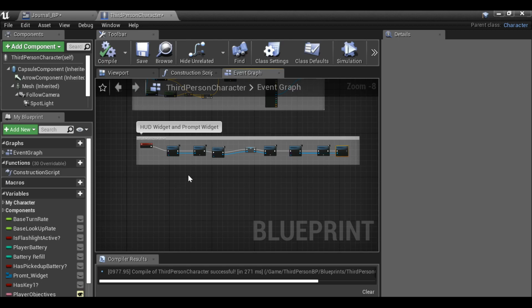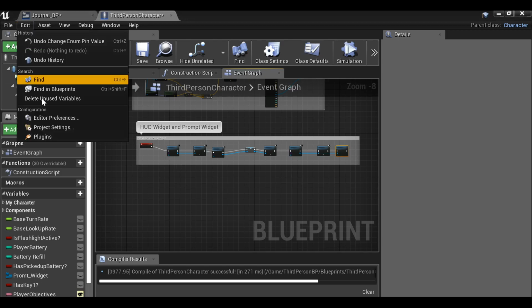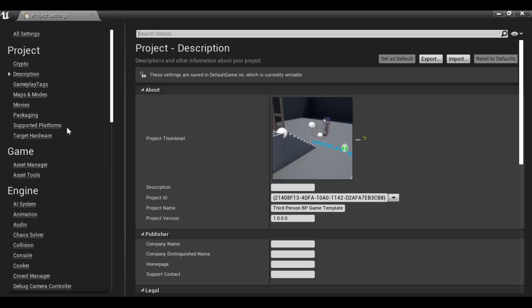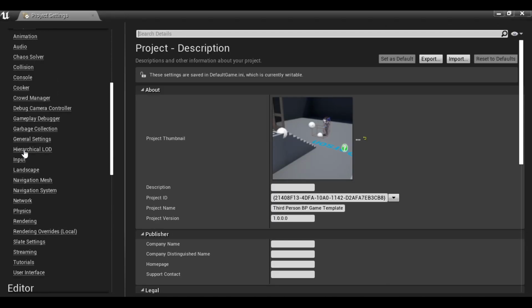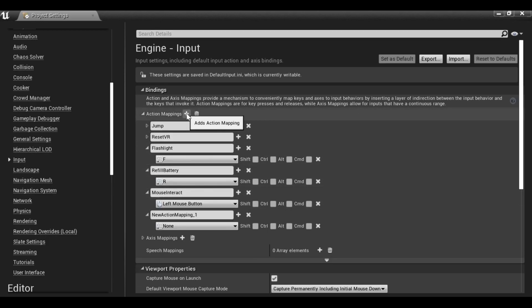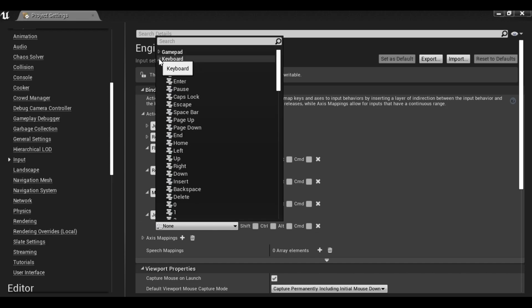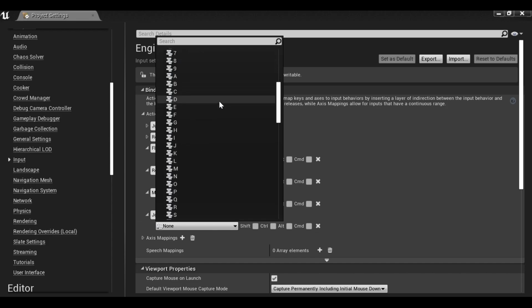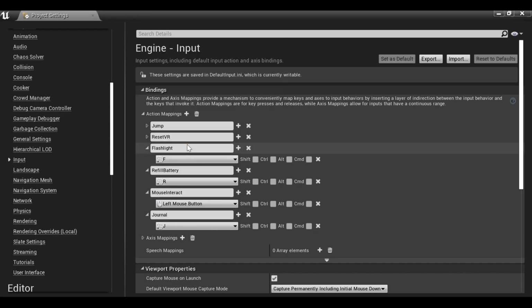So we need to create an action mapping. Let's go to edit, project settings, then scroll down to input. So as you can see, we already have a bunch of action mappings already. So let's create another one. Let's call this journal. And then let's select a button. So I'm going to use keyboard. And then the J key. But again, you can use whatever key you want.